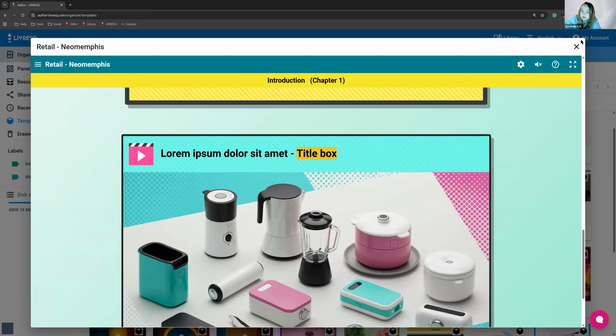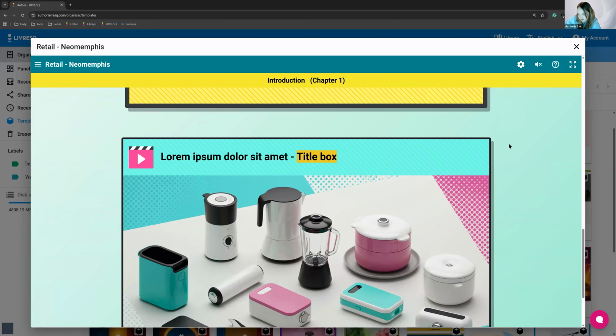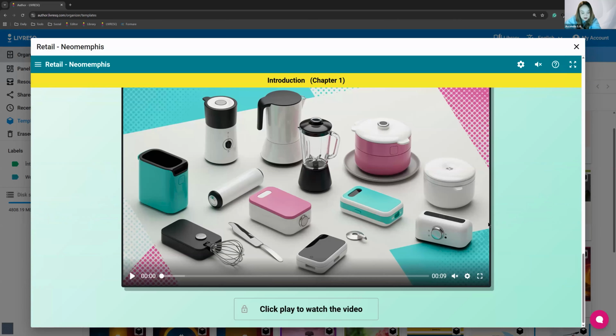These templates don't have avatars. They don't have virtual assistants. We keep calling them avatars, but they're actually messages or virtual assistants, that little character that pops up.